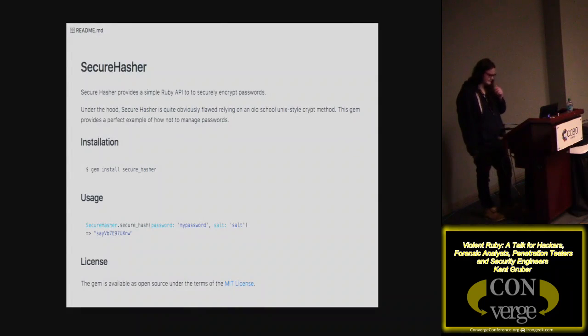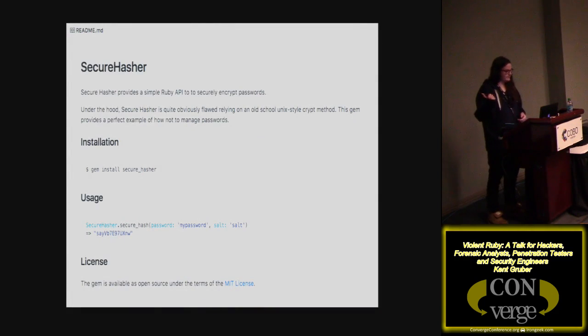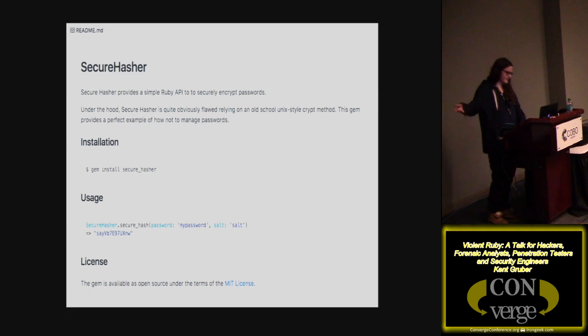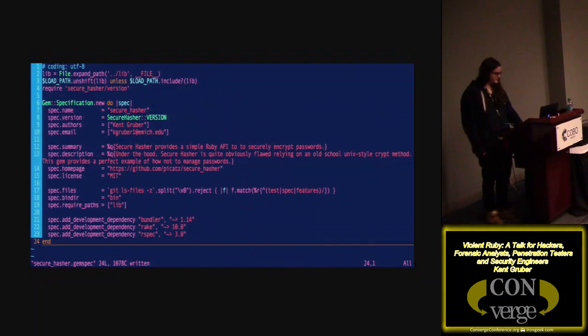Pretty simple. I push it up to GitHub. I have my README. You can then look at it like this. It is up on GitHub, and so you can look and see, oh, this is how you do it. Cool. All right, version.